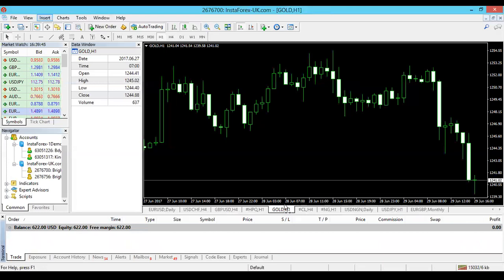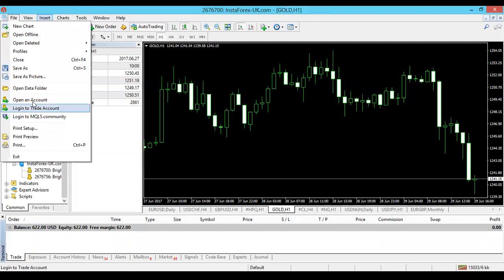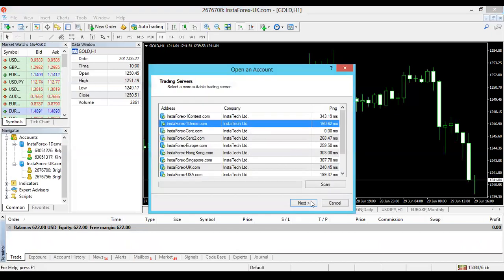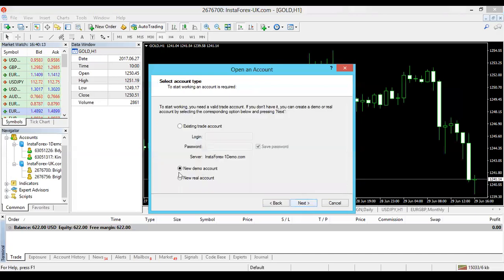Then how to open a demo account. You go to file. You click on open account. This is not a live account. This is a demo account, a practice account. You make sure you highlight the demo server, open demo server. You go down here. You make sure you put it on demo 2. Make sure you highlight the demo box.